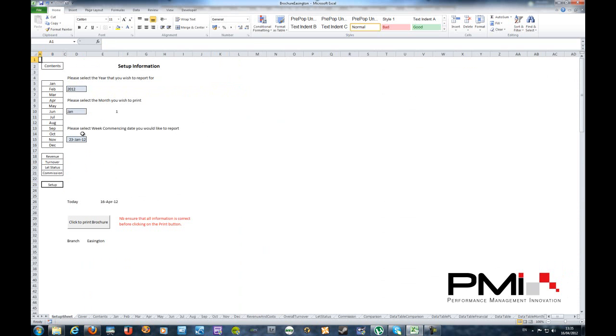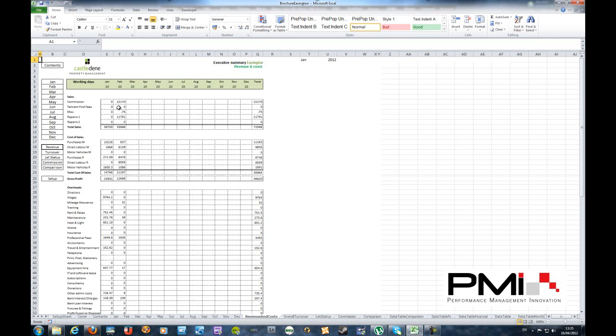If I were to change that to February using the drop downs and have a week commencing for the end of February, go back to revenue. Now we can see the February data has been added in and the running total has increased. So obviously that's a cumulative of all of the month's data. As you progress through the year, this will start to fill up until you get right to the end where you'll have a total for the whole of the year.